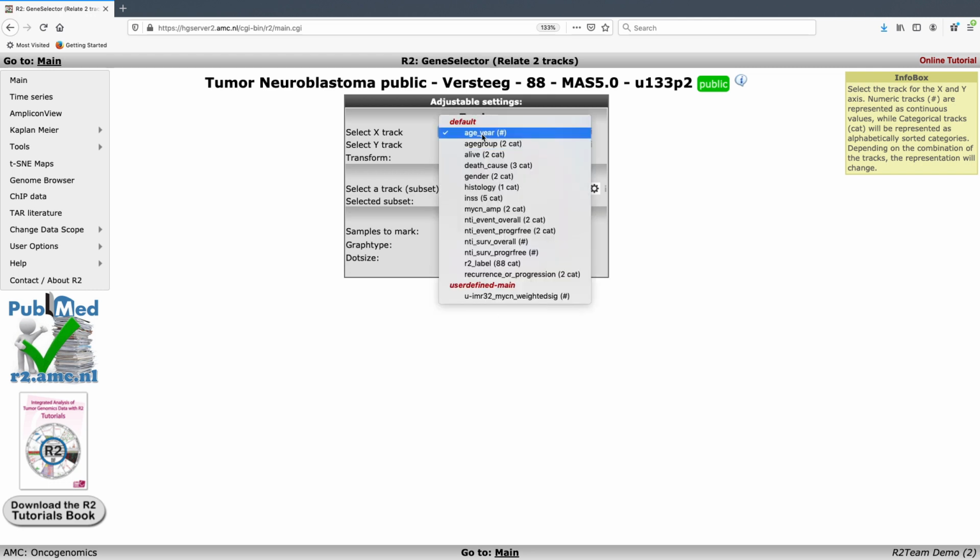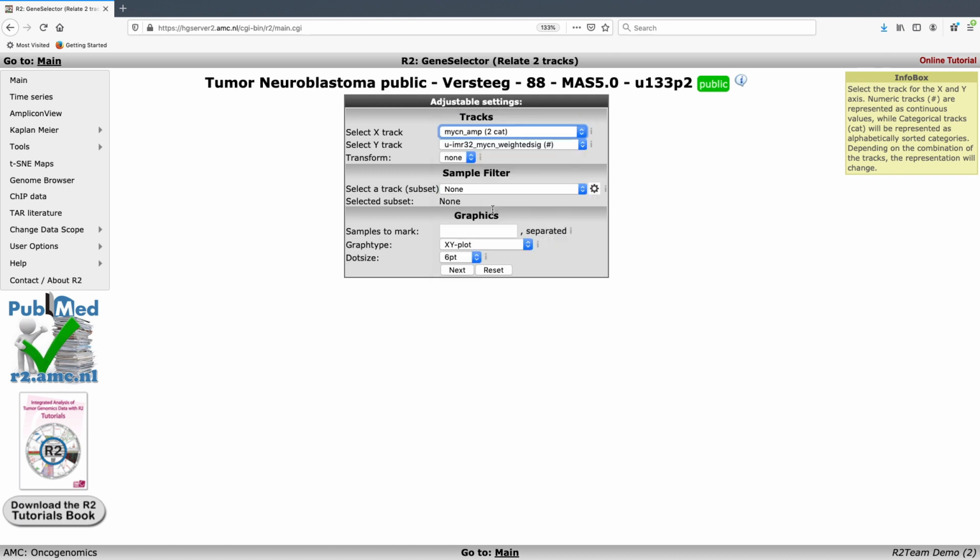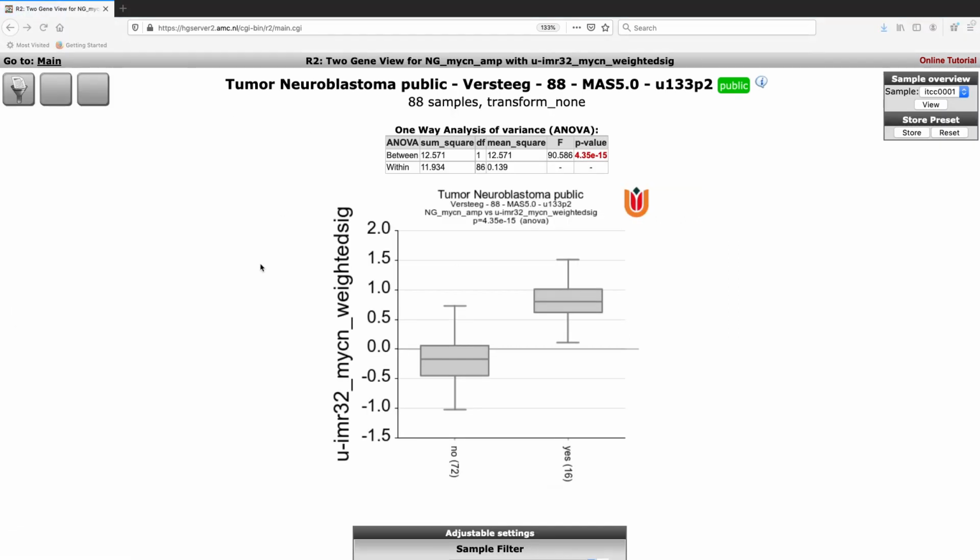And on the x-axis, just to start off, we're going to look at MYCN amplification, just to show that it is in fact related to MYCN amplification in these samples. And we're going to view this as a box plot and click next. Here we are presented with the box plot of our signature score on the y-axis and MYCN amplification on the x-axis. And here you can clearly see that the expression of your MYCN signature score is much higher in those that are MYCN amplified, and you have the associated p-value presented to you as well.